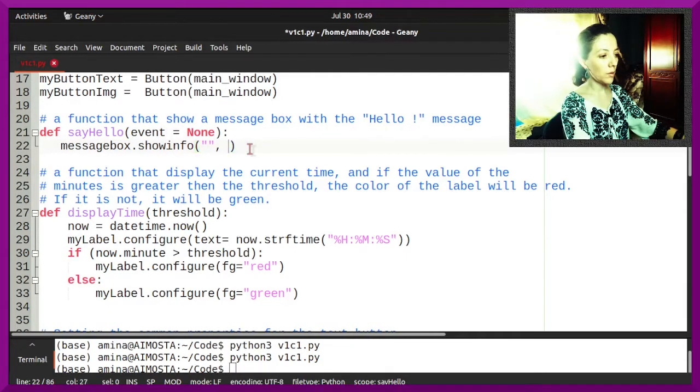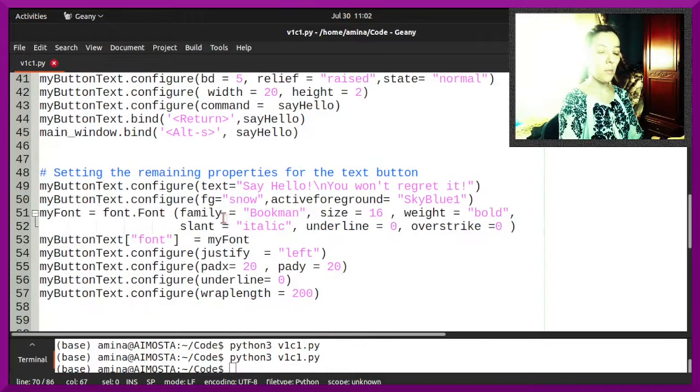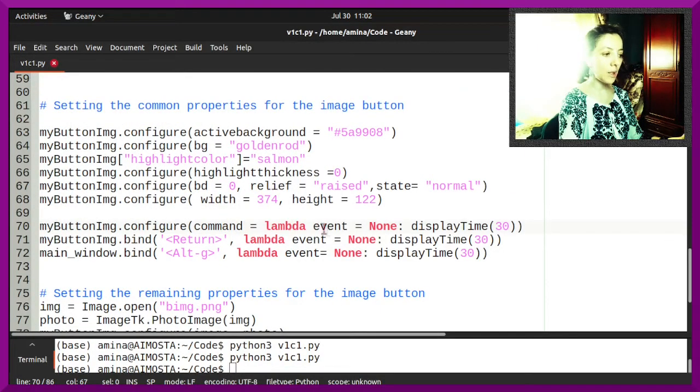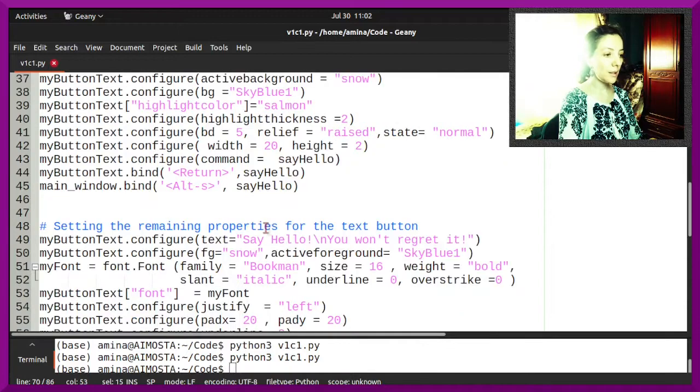Here I will have the default message displayed, hello. Now for the image button, which will display the current time. Here I called the display time function with the parameter. The parameter is equal to 30.